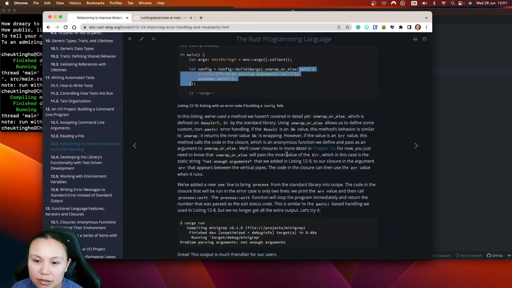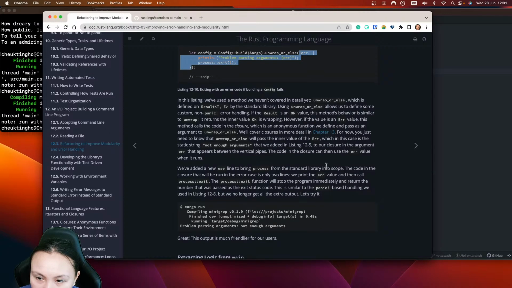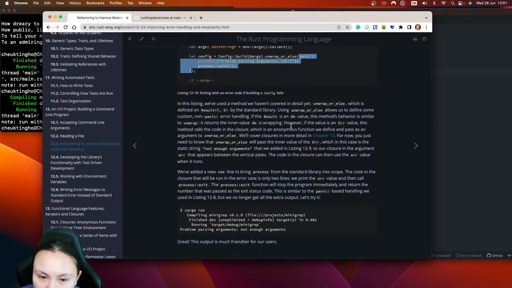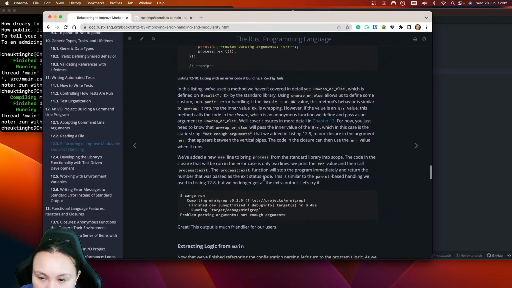Unwrap or else will pass the inner value of error, which in this case is the string "not enough arguments" that we added in the listing. Error appears between vertical pipes. The code in a closure can then use the error value. Yeah, this is capturing the error value, which is the string. So we'll print the error value, and then we will call process exit. So it will also stop the program like panic. And then now we'll return the number, which is 1. Yeah, similar to panic.